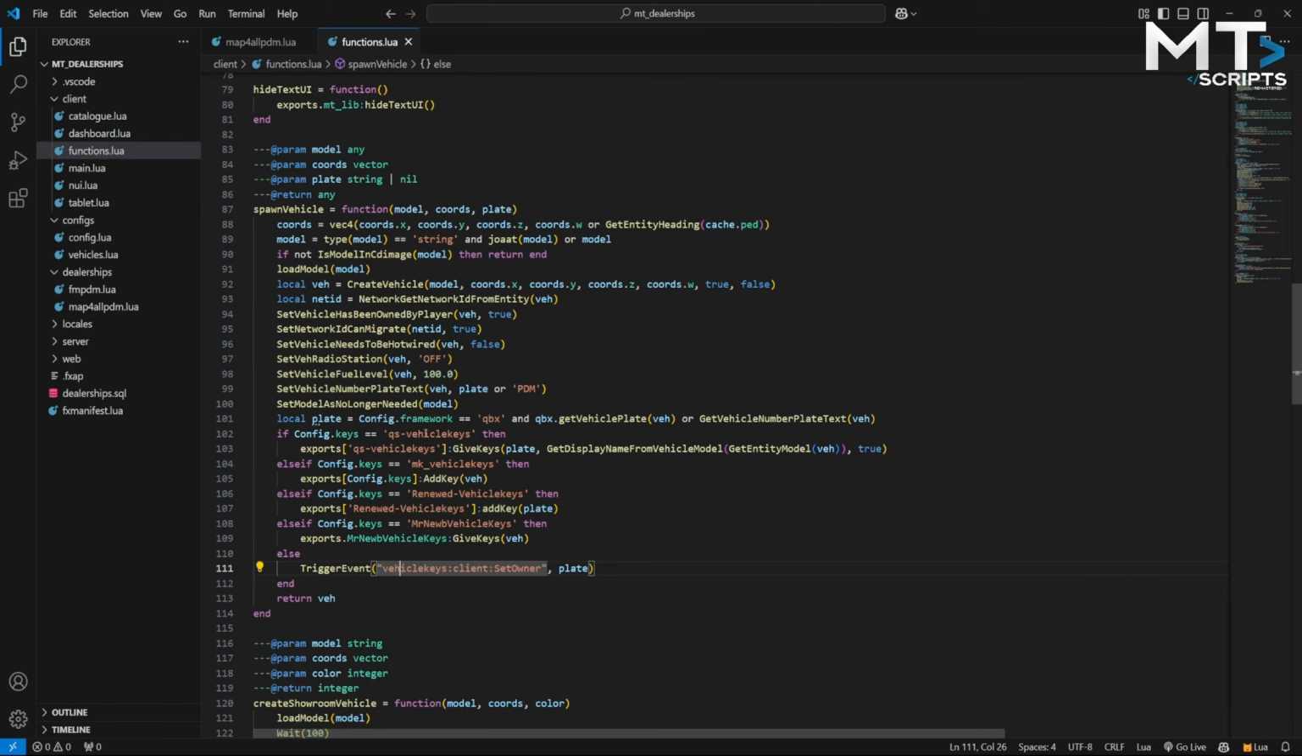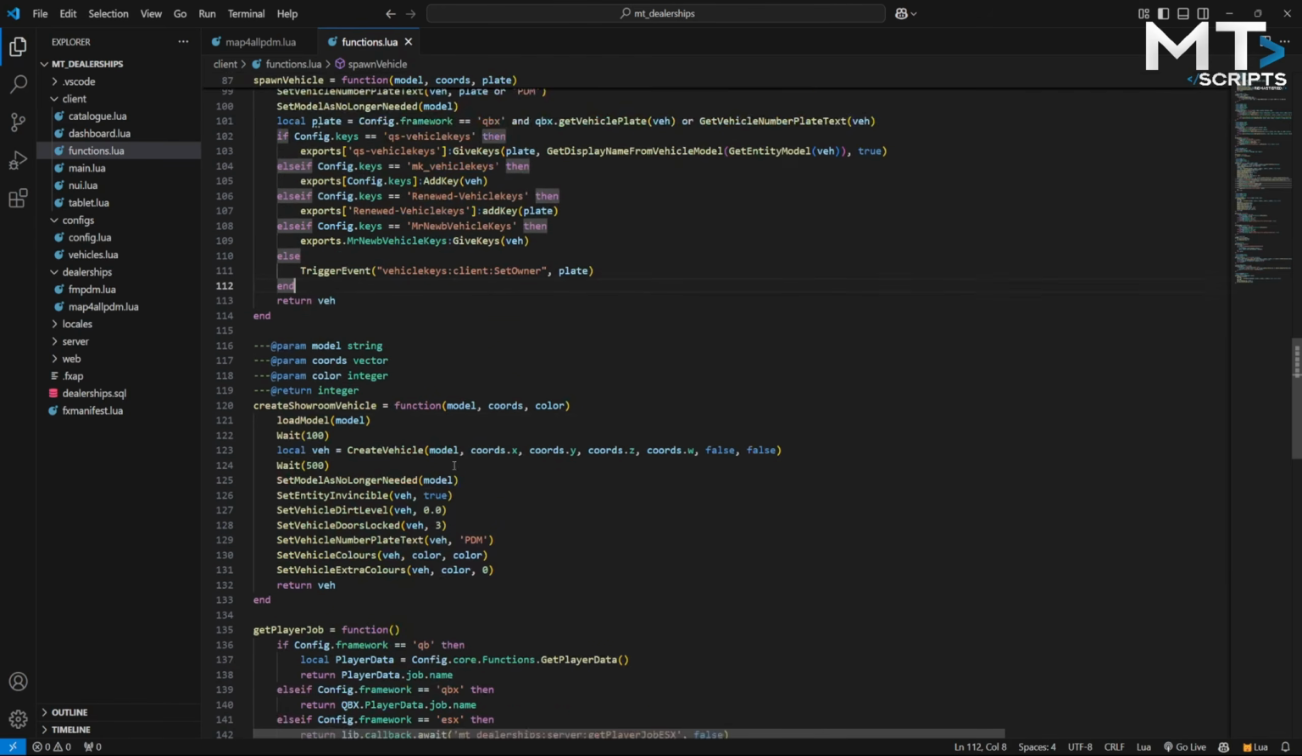Here is the keys. Basically, if you use another key system other than the ones we have on the config, that basically we have all of these ones. QS, MK, Renewed, Mr. New. All of these are options as a key system. And you can just go here and replace this key system export to use your own system.